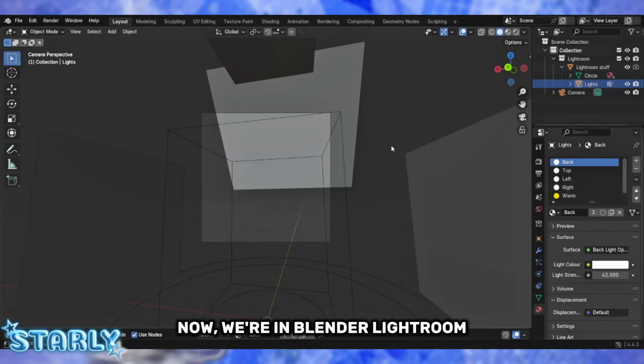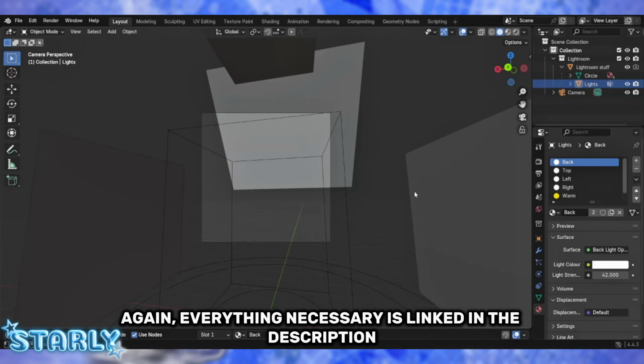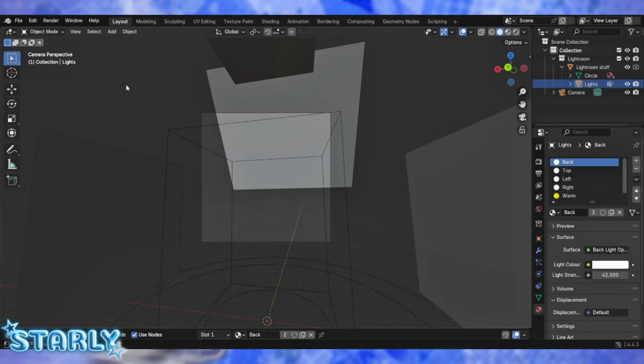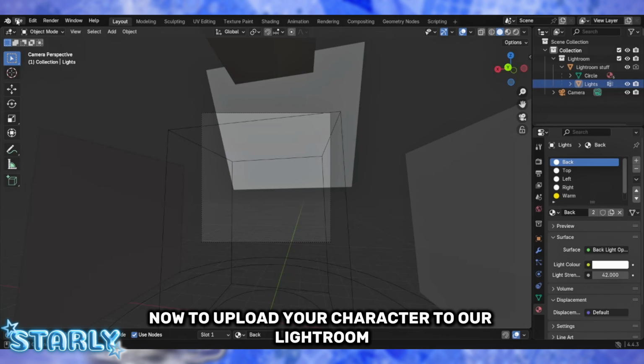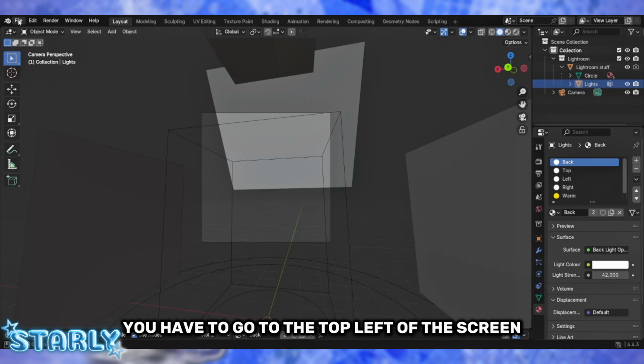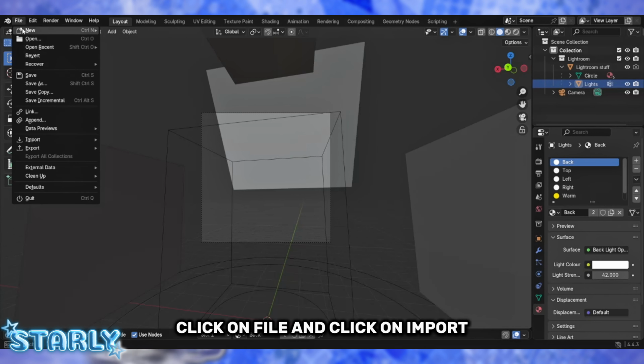Now, we're in Blender Lightroom. Again, everything necessary is linked in the description. Now, to upload your character to our Lightroom, you have to go to the top left of the screen, click on File, and click on Import.